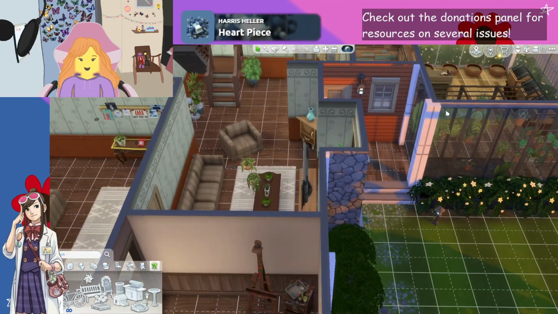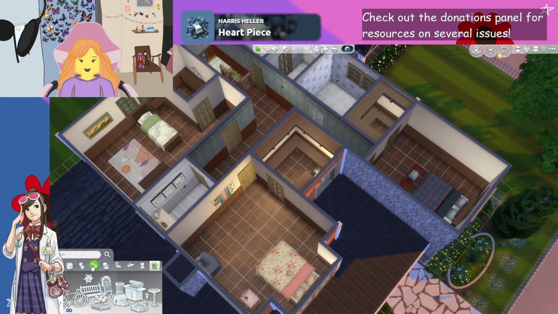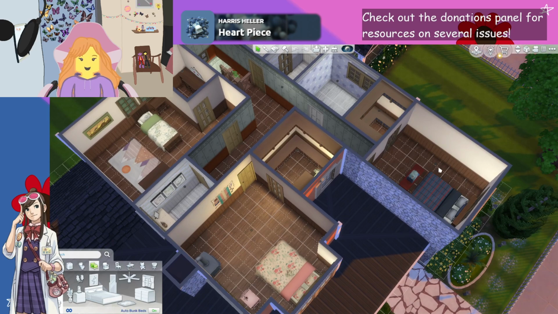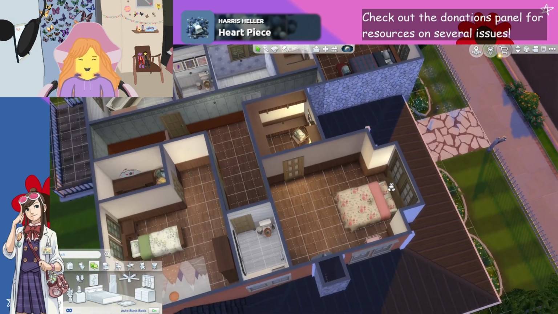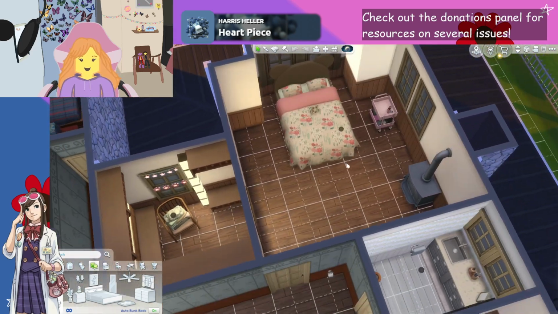I'm gonna try and finish the bedrooms, and then if I see anything that'll look good in another room, then I'll use it there. But other than that, let's get into it.